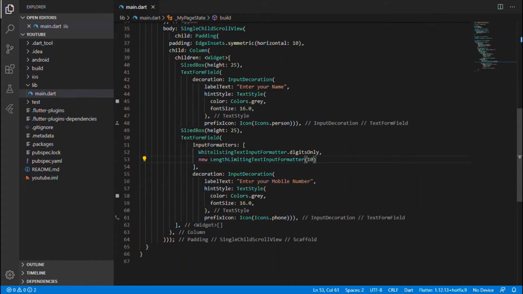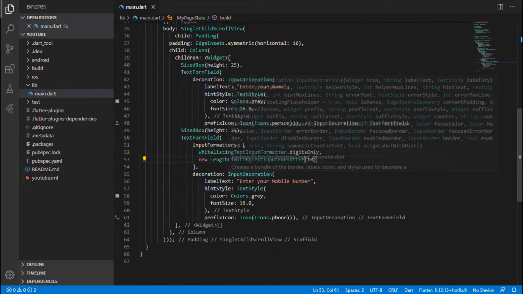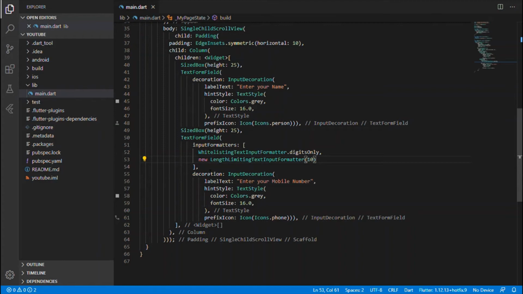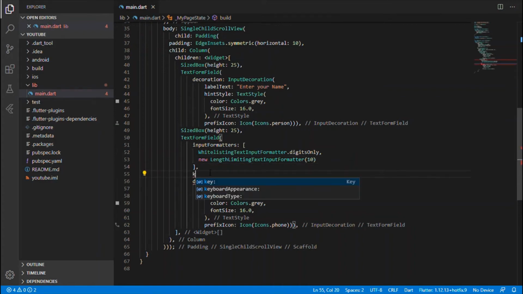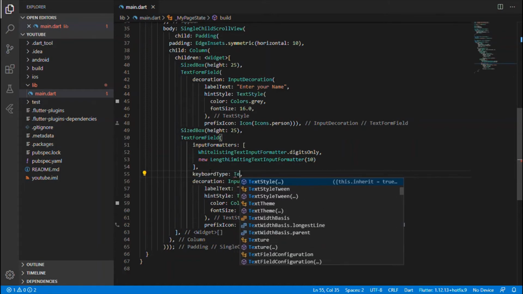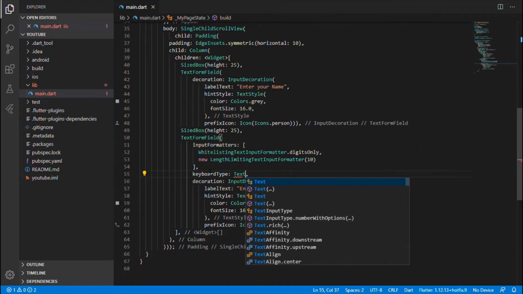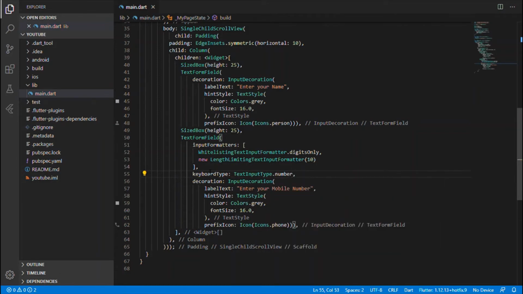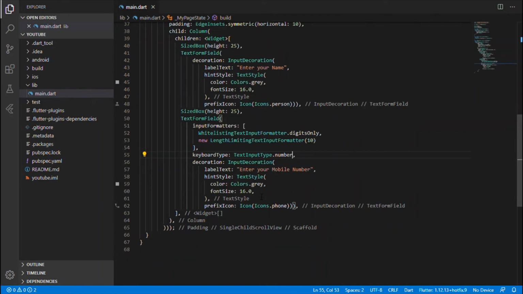So this constraint I am placing here is for the mobile number. And the keyboard type, what type of keyboard? I think it's keyboardType. Yeah, keyboardType, the TextInputType dot number. Also the virtual keyboard that appears contains only the digits alone. So this is for user preference that we are using.